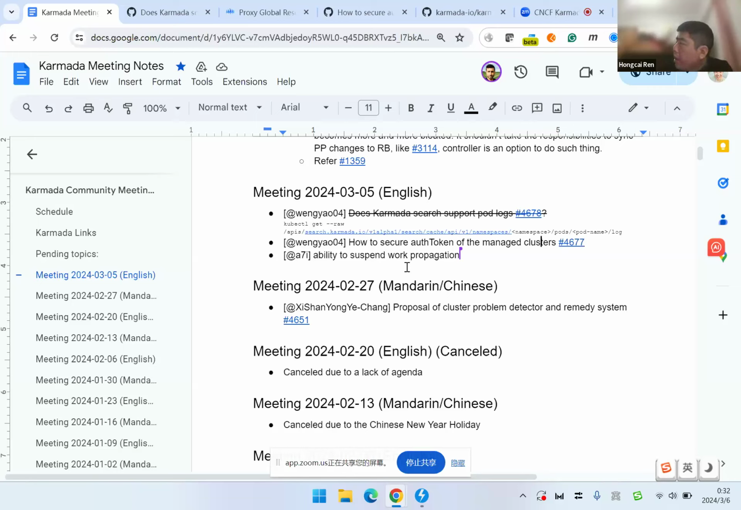Actually, we received some feedback about a year ago, and people want to introduce the suspend functionality to the work API. The reason for the use case is that they want to control when the work will be synced to the member cluster. For example, just like your case, you have a blue cluster and a green cluster, and you want the resource to go to the blue cluster first, and then you can control when to sync the resource to the green cluster. Yes.